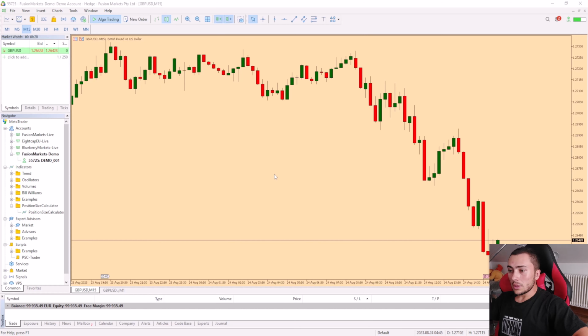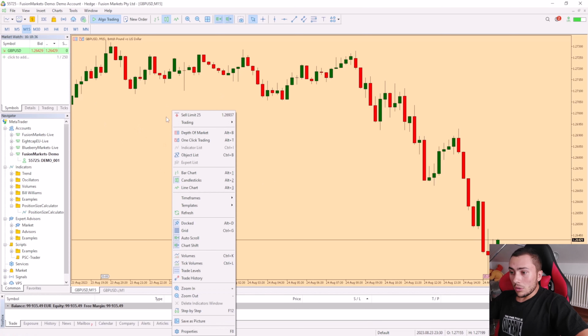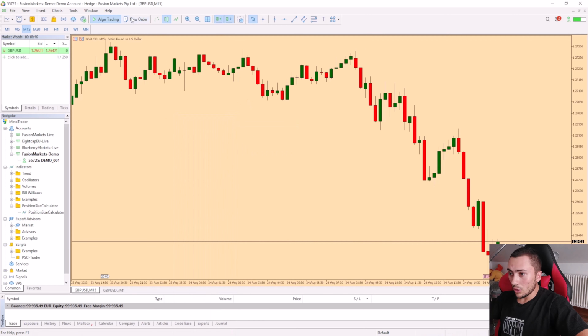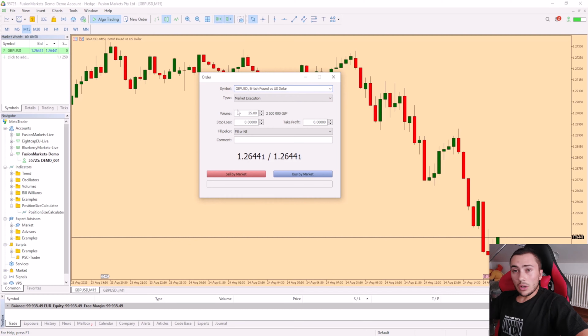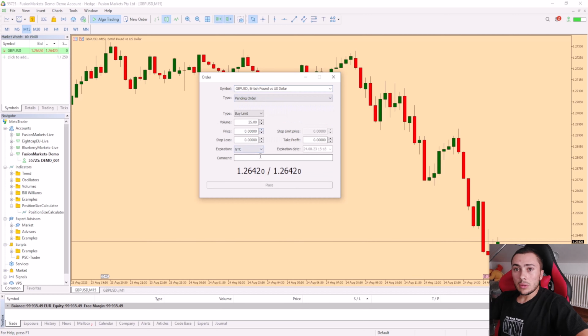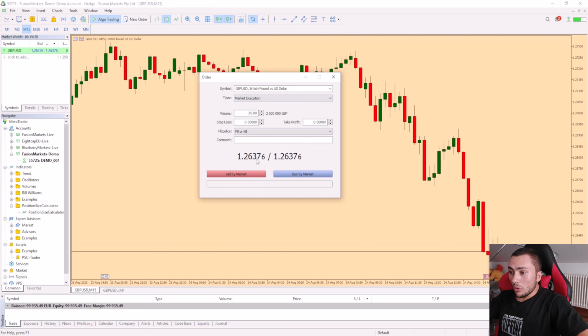Okay guys, so the last thing we need to go over is how you actually open and close a trade. There's many ways you can do that. You can right click on the chart and go over on trading up here and then new order, or you can also go up here, new order, and here you go. There are two types of order: market execution, which means you're gonna open a trade right now, or pending order, which means you are interested in some levels and your order is gonna be triggered once price reaches that level. Then you have market execution, which we are gonna try right now.